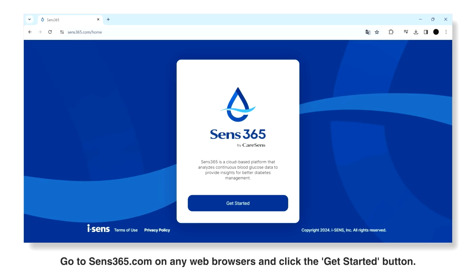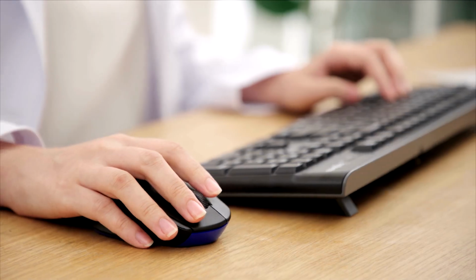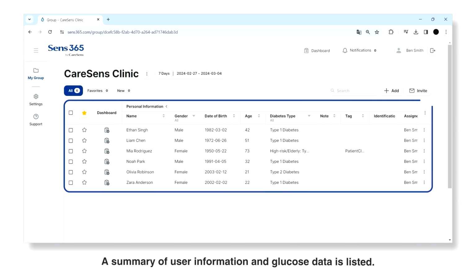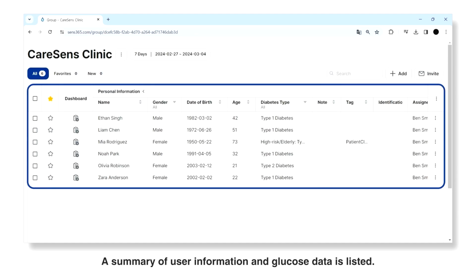Go to sens365.com on any web browsers and click the Get Started button. When logged in, the screen will display group names and a list of sensor users in each group. A summary of user information and glucose data is listed.